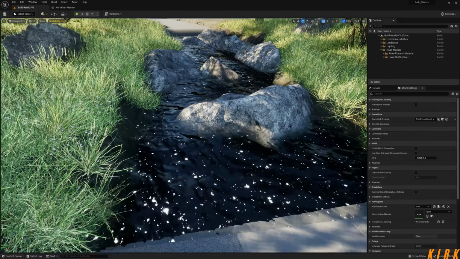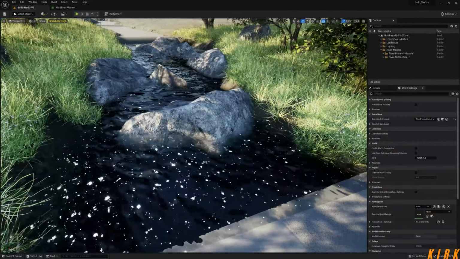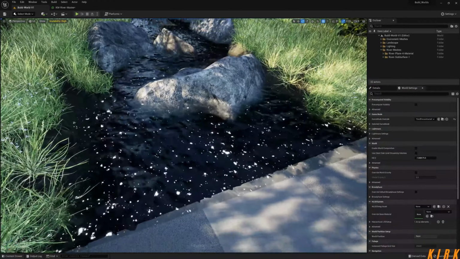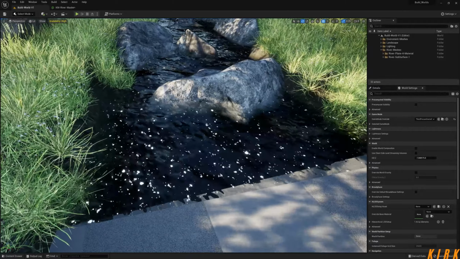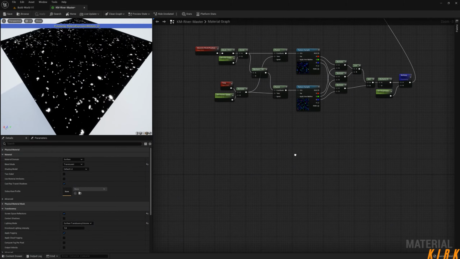And as you can see now, we're getting a nice little effect on our water surface. It's not the finished result. It does look a little silly, but it's the effect I want for the textures. So let's add this mask in, shall we?